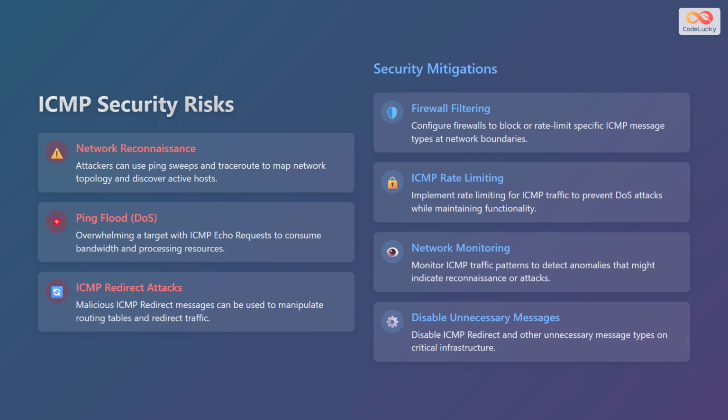While ICMP is vital for network operations, it also presents several security risks. Attackers can use ping sweeps and traceroute to perform network reconnaissance, mapping network topology and discovering active hosts. Another risk is the ping flood, a type of denial of service attack, where a target is overwhelmed with ICMP echo requests to consume bandwidth and processing resources. Additionally, malicious ICMP redirect messages can be used to manipulate routing tables, potentially redirecting traffic to malicious destinations.